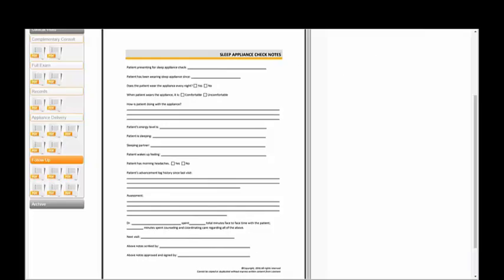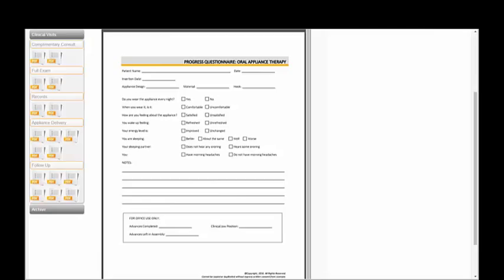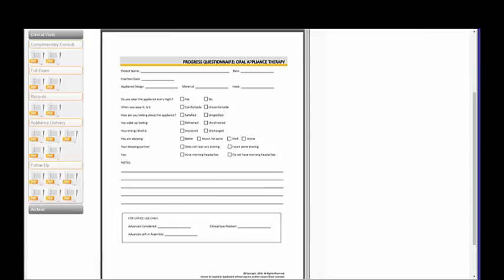All right, so again, sleep appliance check notes. So this is for the dentist to fill out, but what we'll do before the dentist goes into the office is give the patient a progress questionnaire to fill out, okay? So typically, I'll have my assistant fill out the patient's name, the date the appliance was inserted, the design, the material, and the hook if appropriate. Then I hand the patient the form and ask them to answer the questions.